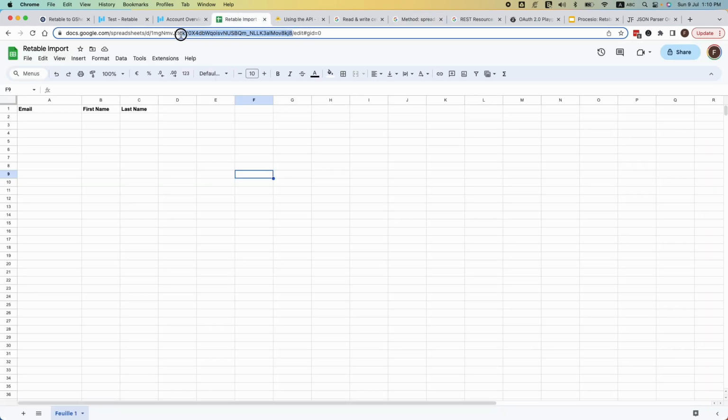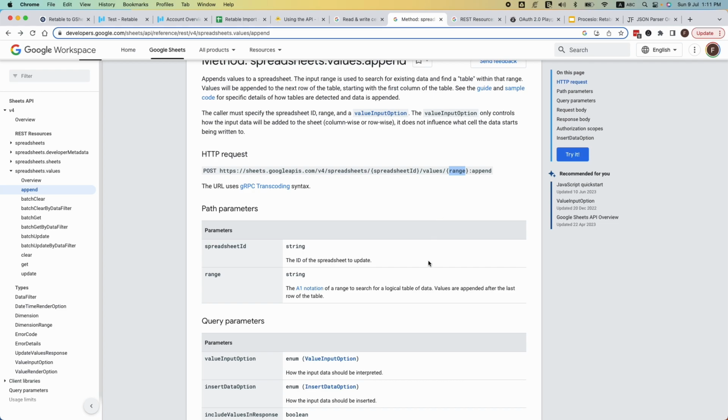This is all this information here that represents the ID of your specific sheets. And the second parameter is the range. So it's where the values are appended after the last row of the table.